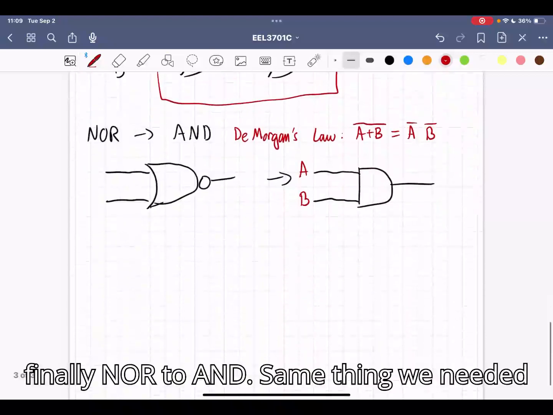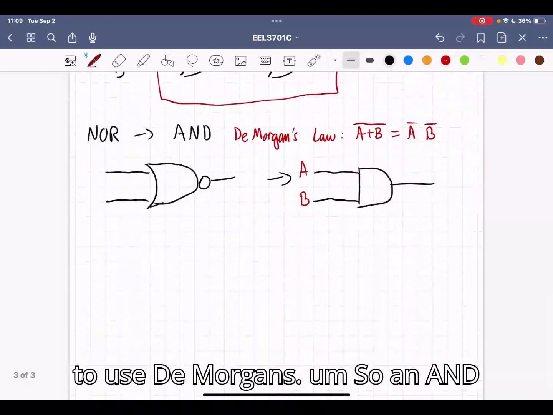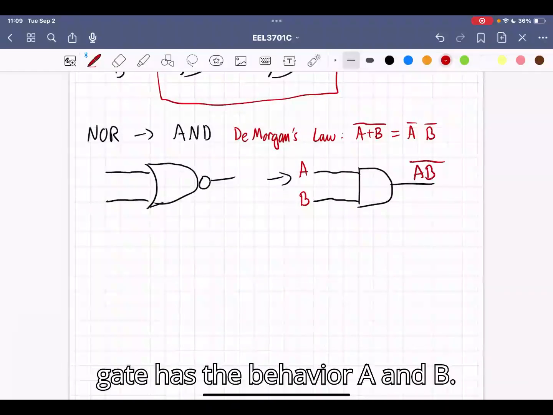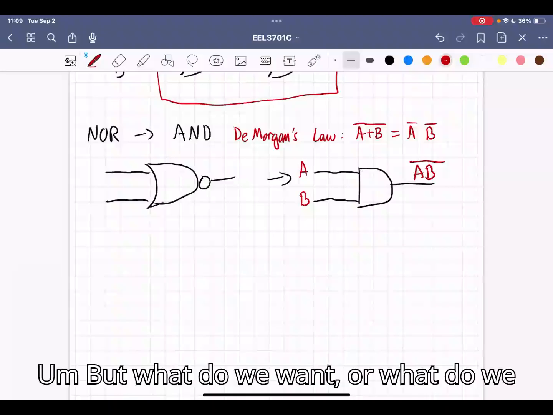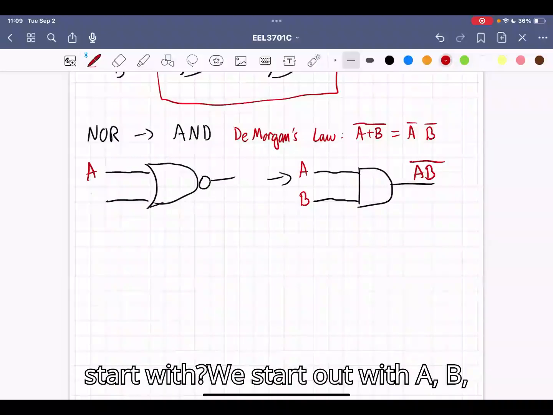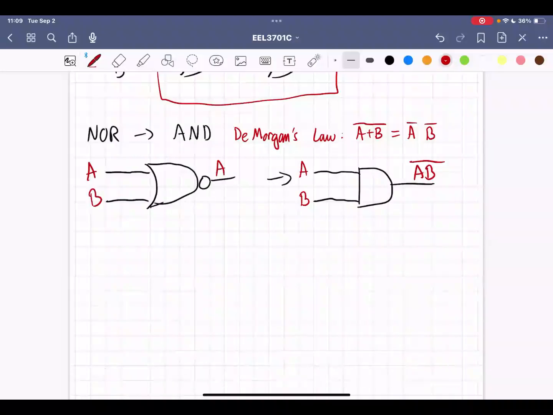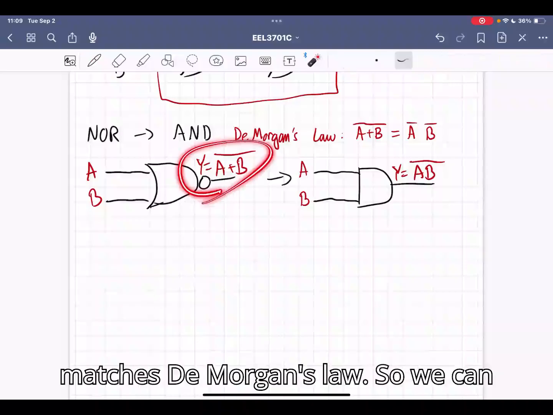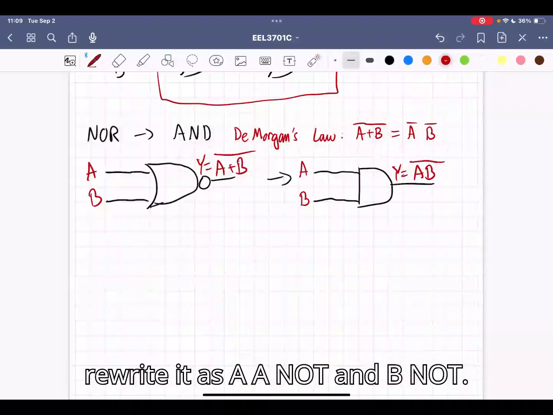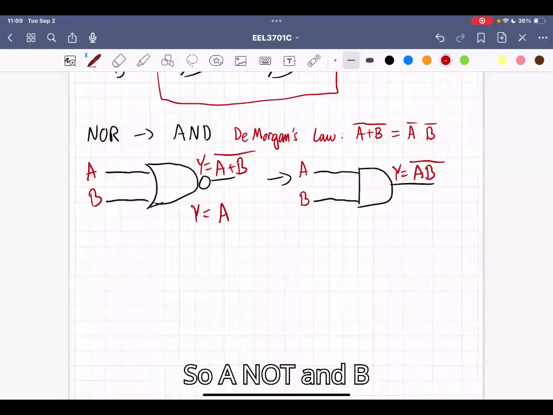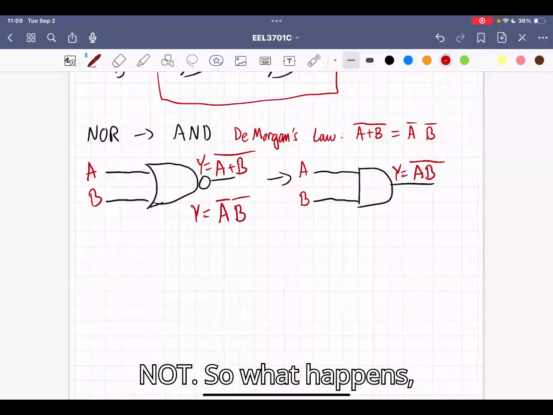And then finally, NOR to AND, same thing. We need to use De Morgan's. So an AND gate has the behavior A and B. But what do we want, or what do we start with? We start out with A or B naught. So obviously you can see that this matches De Morgan's law, so we can rewrite it as A naught and B naught.